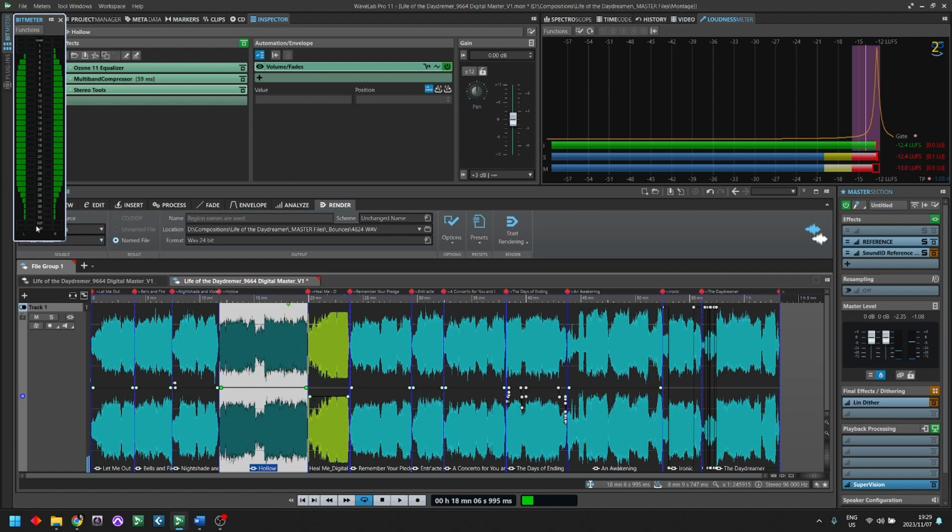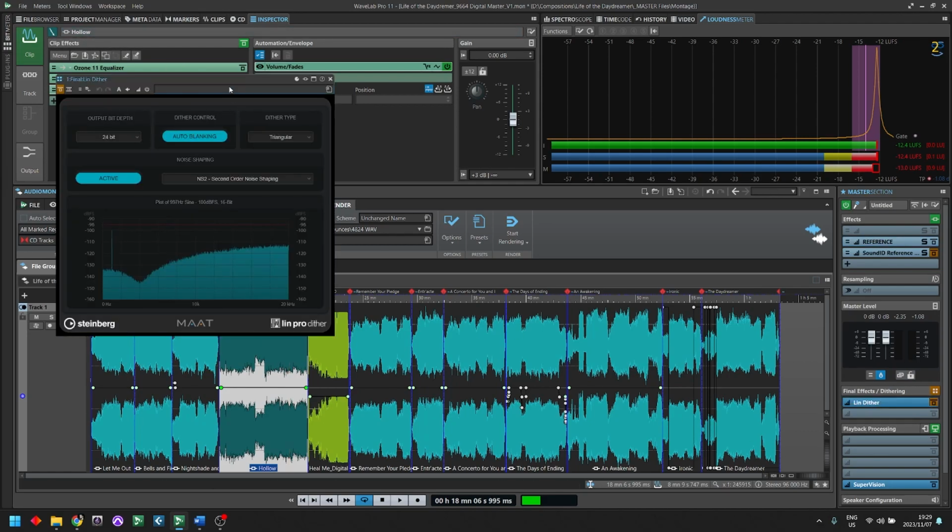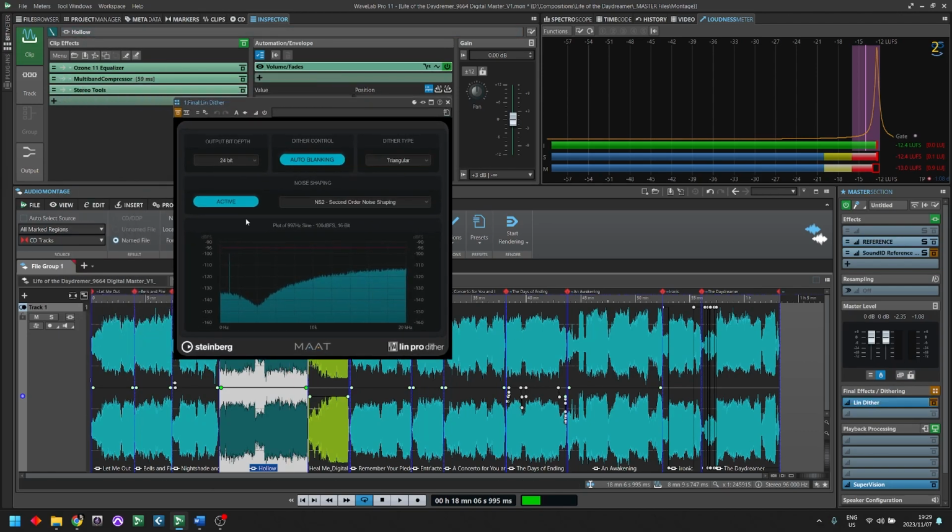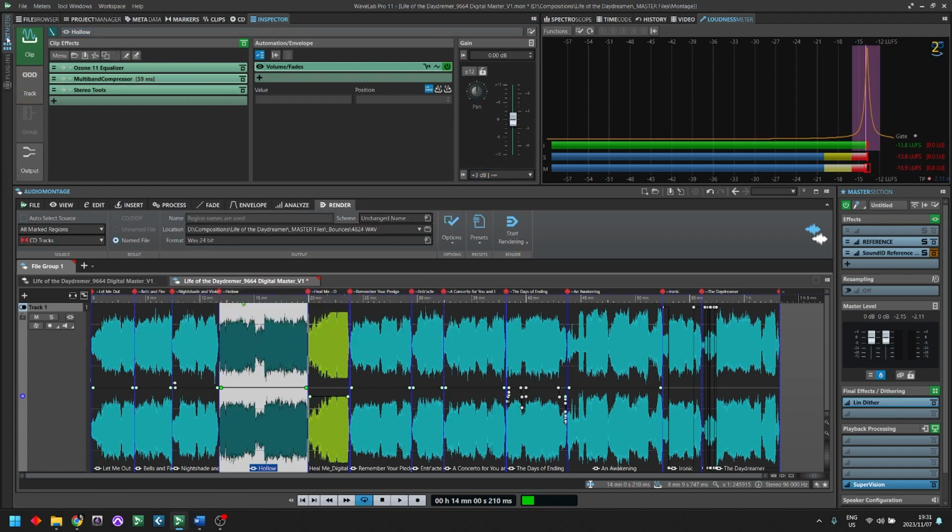32-bit float. So we have to dither it down to 24 bits. And to do that, we will use the dither that we have spoken about earlier, but let's go through the actual process. So in the dither, we've got to open up, it's already got auto blanking on, and it's active, and we've got to get it down to 24-bit and activate it. And if we open up our bit meter, we can see what it does.